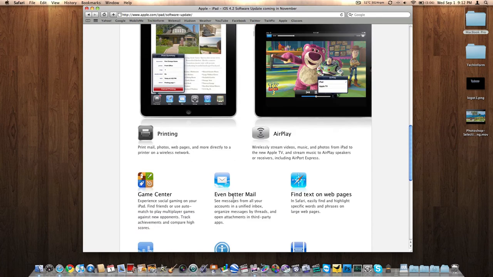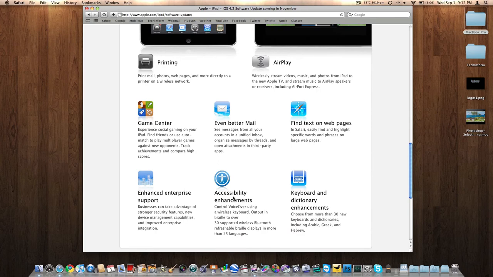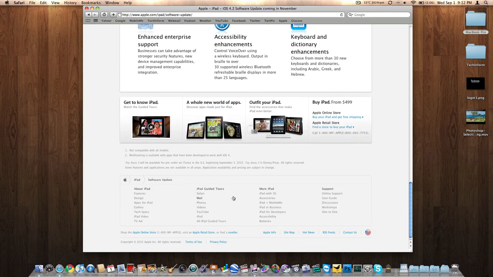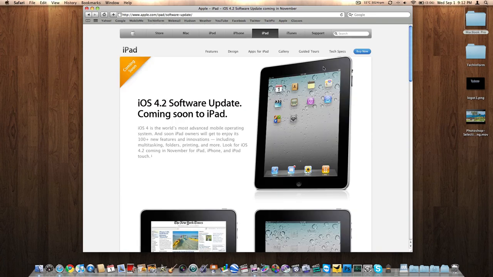Better mail, we expected that. Game Center, accessibility, keyboard, enterprise, work, text on web pages. Really nothing exciting or out of the blue here, but that'll be nice. And it says that's coming in November. I kind of hoped it would be available now or next month, but two months, whatever it takes to make it perfect, do it. So that's what Apple's done.